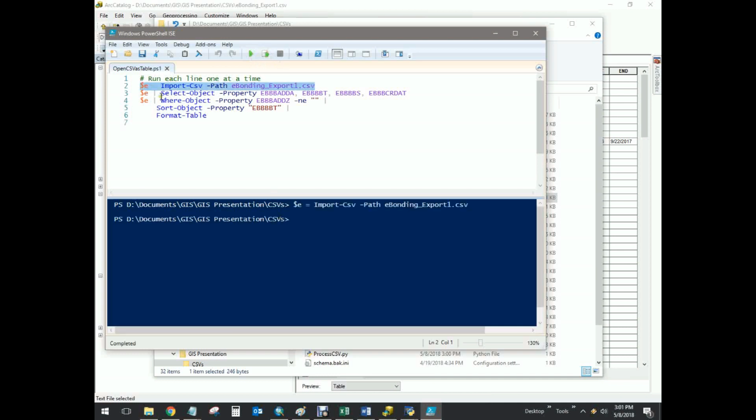So great, that's done. Now I'm going to take the E variable and I'm going to pipe it to the Select-Object cmdlet, where I'm going to get properties. And here I have a comma separated list of properties: the address, city, state, and date created.